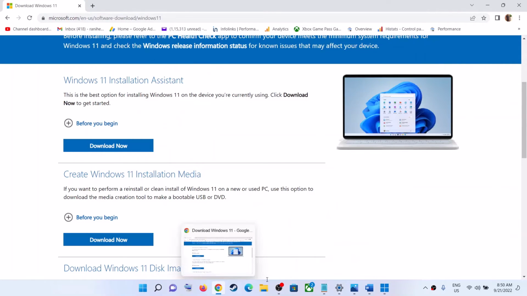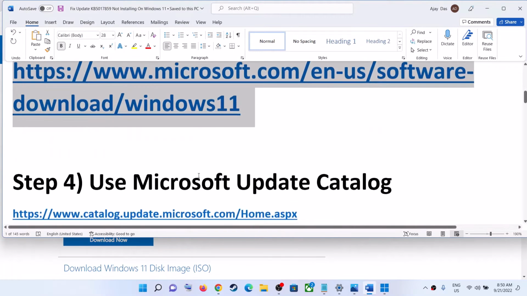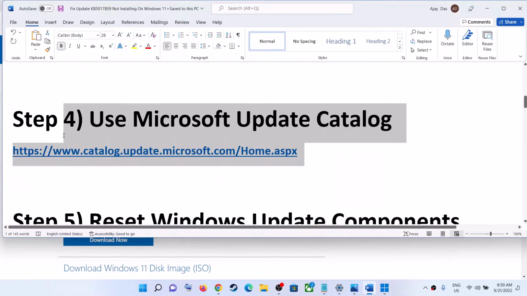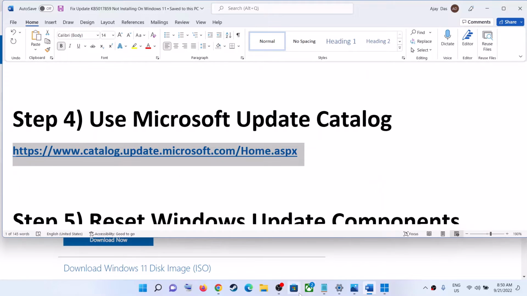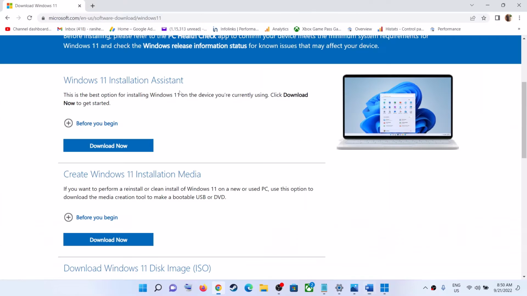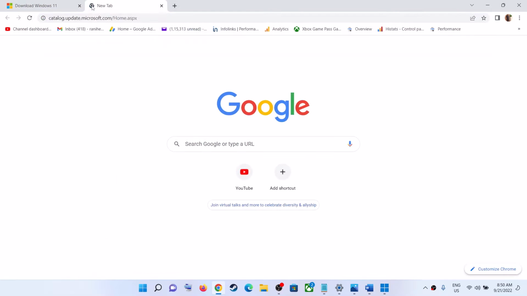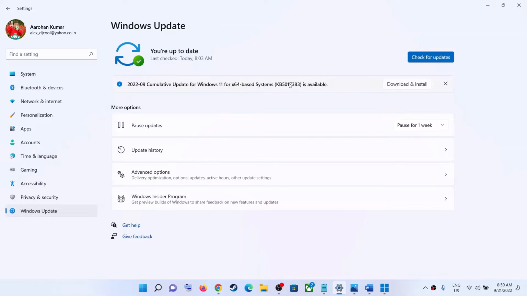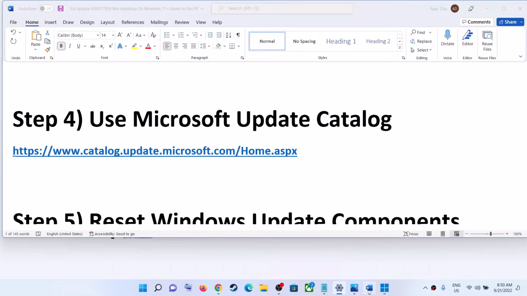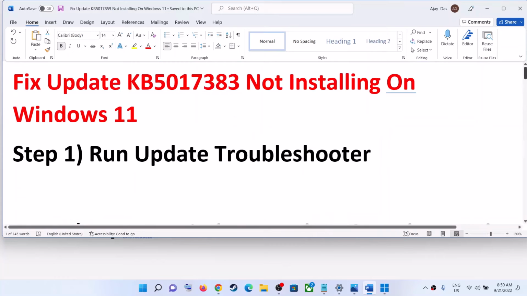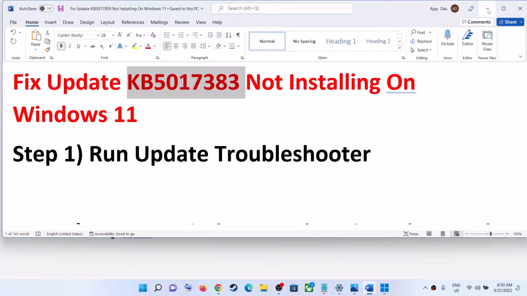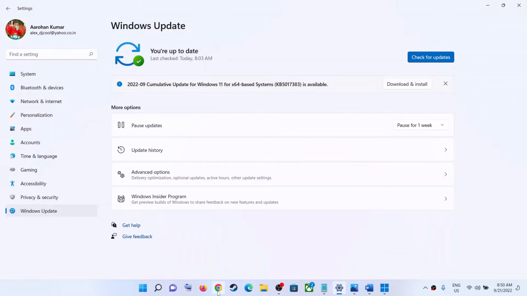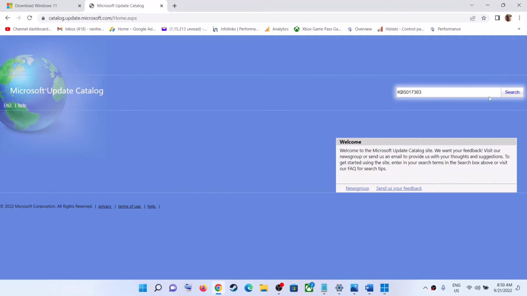Now if you are still unable to install the update, then in that case use Microsoft Update Catalog. For this, copy this link. The link is provided in the video description. Open this link in a browser. It will take you to Microsoft Update Catalog website, and over here again write down the name of the update. So the update is KB5017383. So type in this update over here and then search.